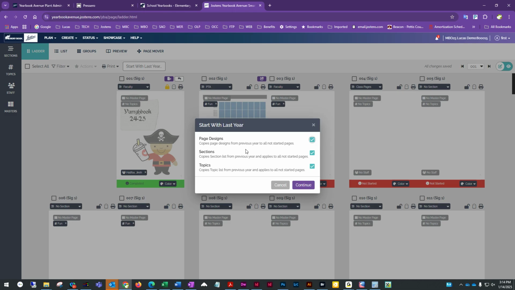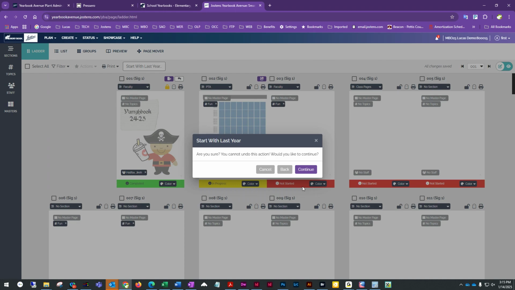It takes the page from last year and brings it into this year's pages, minus the photos and text. The text is reverted to filler type, so you can still see that there are text boxes there. If there were updated section topics in last year's ladder, it should bring some of that over. But more importantly, we're doing this for the page designs. So we're going to hit continue.